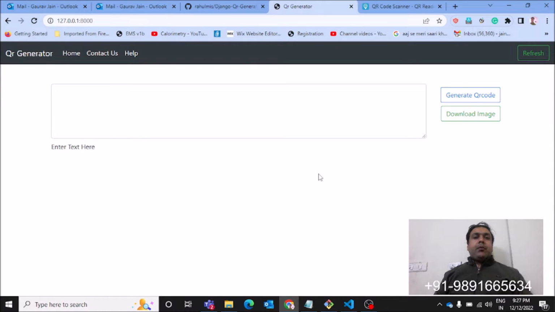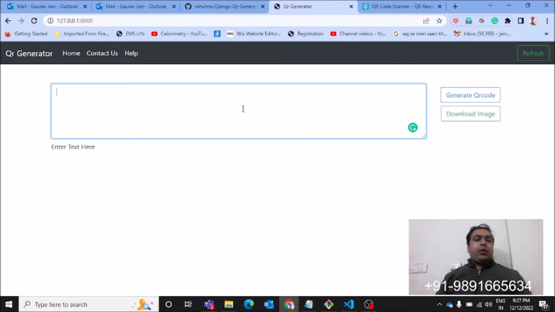In this one, I'm going to show you a Django web application through which you can generate QR codes and also save them on your device. So this is the home page of the web application, and if you have to generate a QR code, you can simply enter a text over here in this text box. So let me just do it for now.